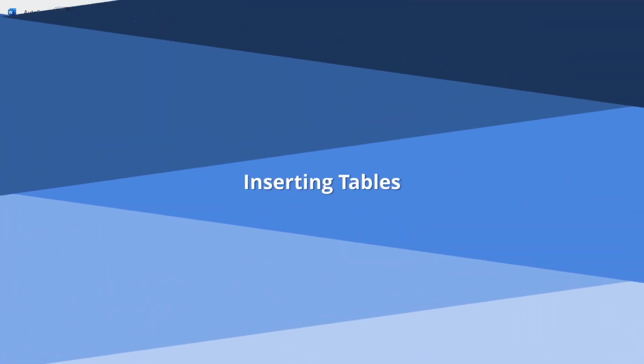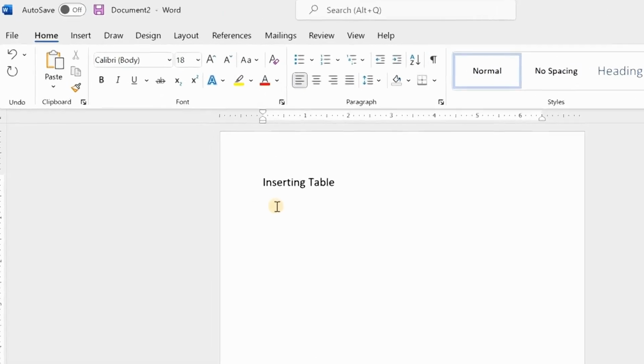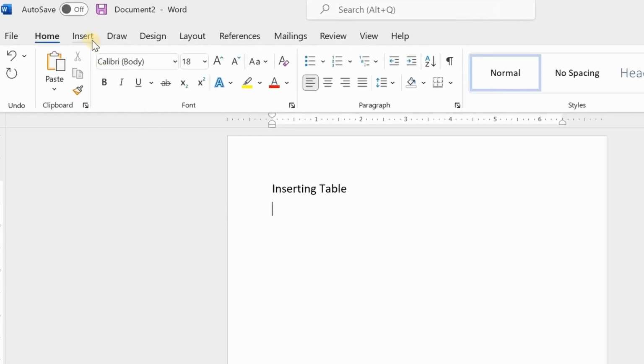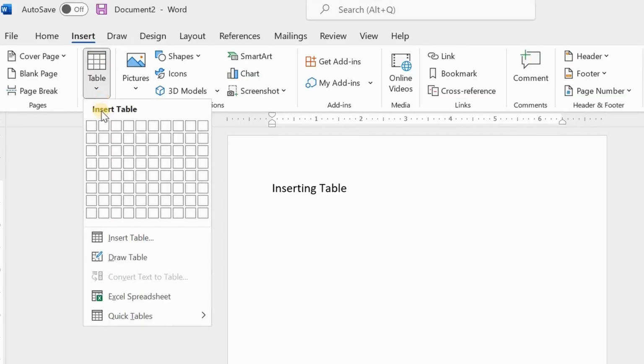So for me to do this, I'll place the cursor where I want my table to appear, then go to the insert menu. From the insert menu, I'll click on table. Now when you click on table, you are going to decide the number of columns and the number of rows you would like to use.